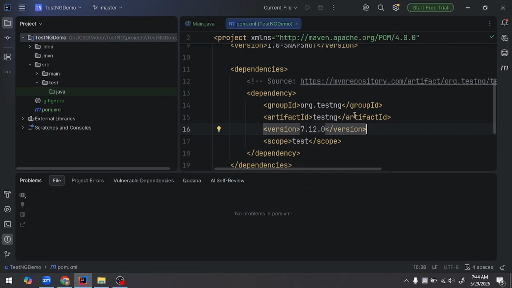Okay, here you can see that a specific tag called scope is test. That means these annotations can be used within the test folder, the src test folder. So if you need to use that specific library, TestNG, within the main folder, you can remove that scope tag, scope test. Okay, previously I also told you that normally we write tests inside test java.